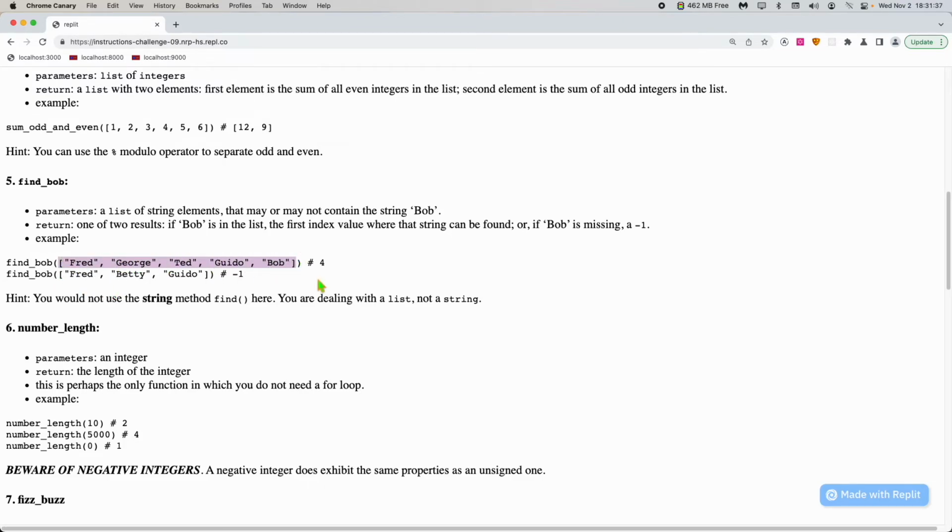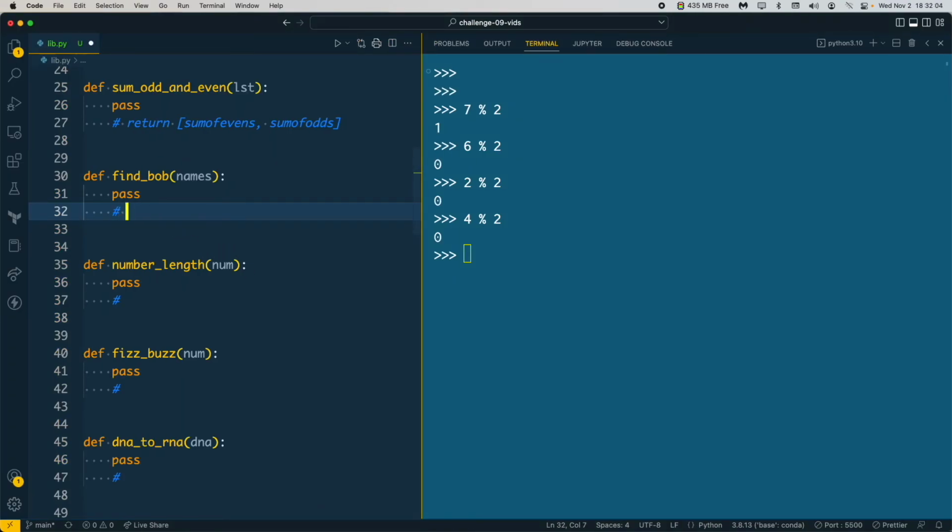So it's kind of like the find, but it's a list here. And you will have to iterate through with a for loop and find. Don't use the string method find here because it won't work. You're dealing with a list, not a string. I'll give you one other hint. I would recommend here that you use the range function. You iterate through there. That's going to give you the index value, and that's what you want to return.